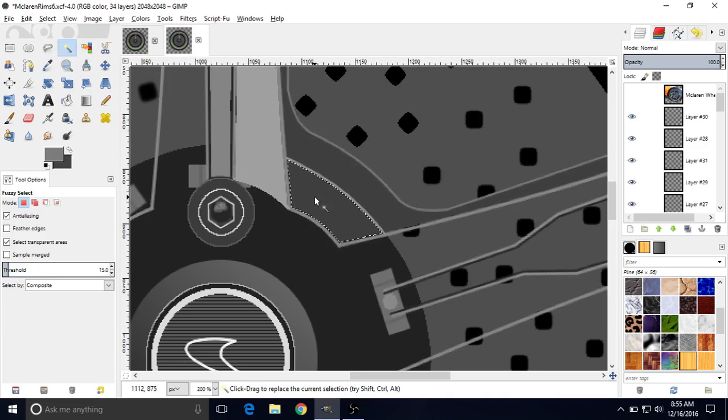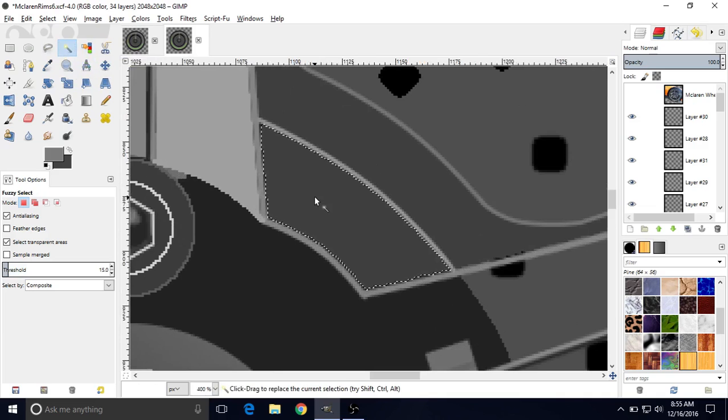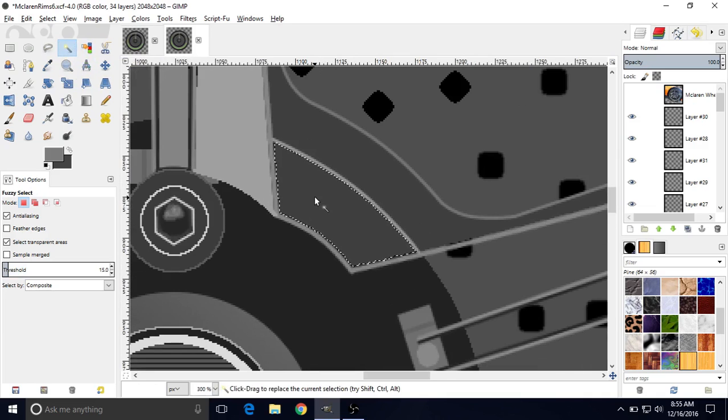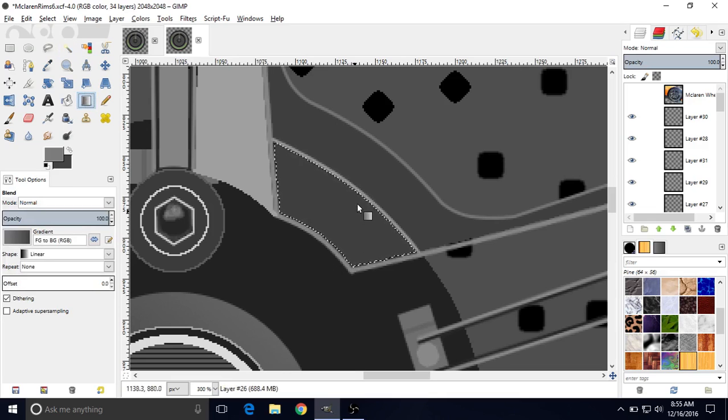Fuzzy select, is that going to work? There we go. That's kind of what I want. It's going to be a little pixelated on the edge, you can see, but now we'll go to the gradient and see what happens.